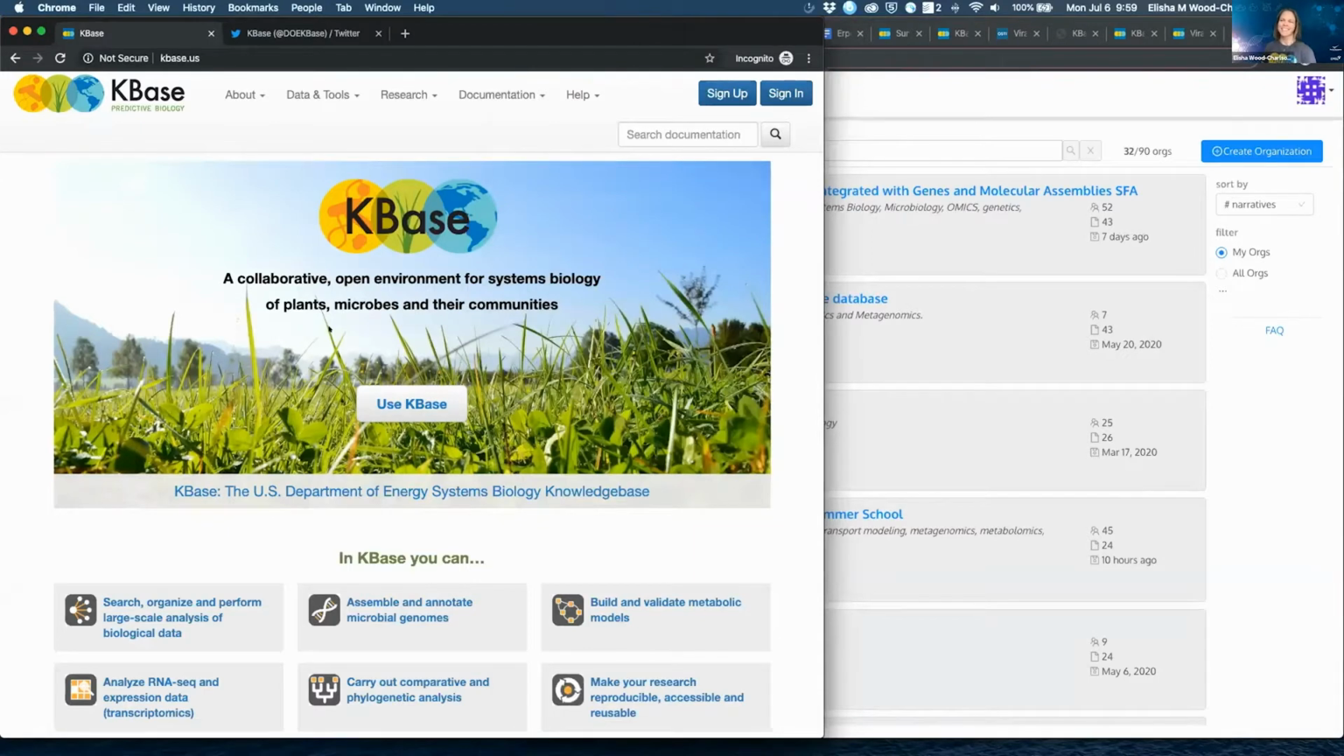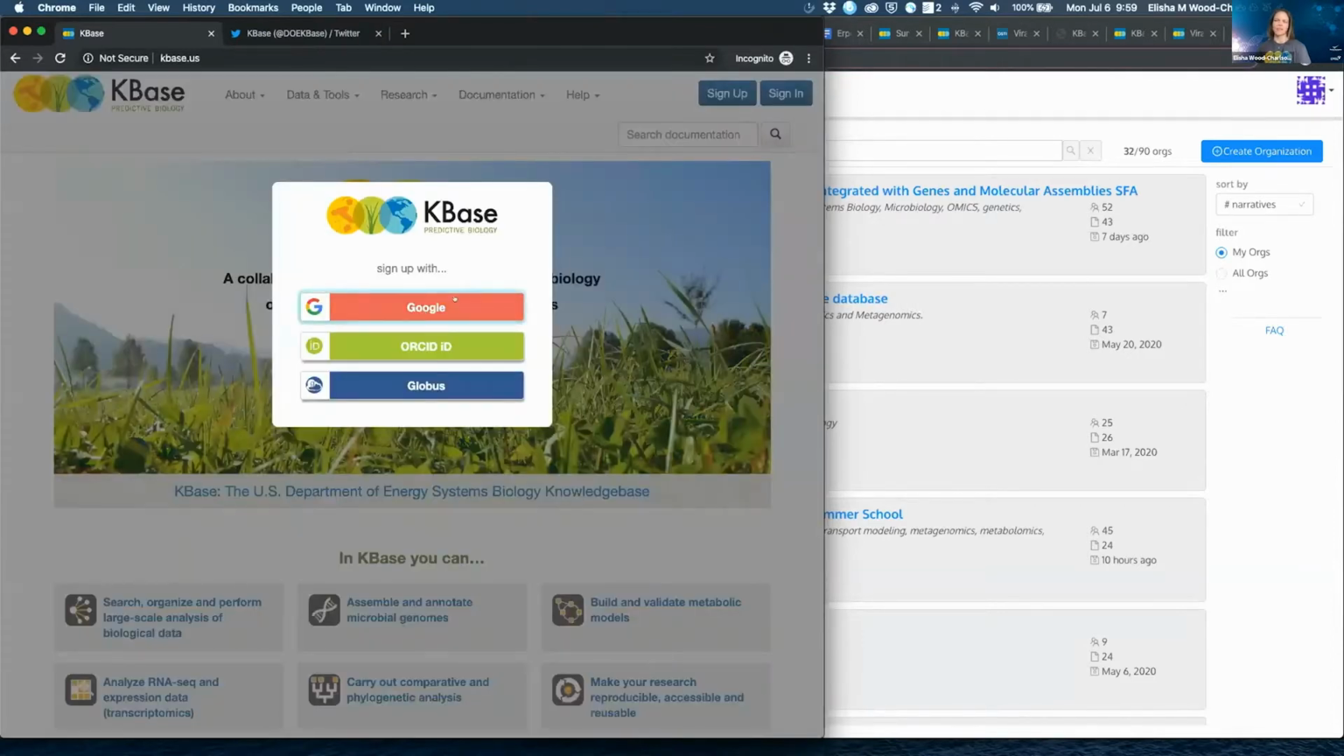So here's the KBase main page, and as Tim said, you can sign up for an account here. You just click on the sign up button. You can sign up with a Google account, so you don't have to make a new account and remember a new password. You can actually log in with your ORCID ID, and I highly recommend that.